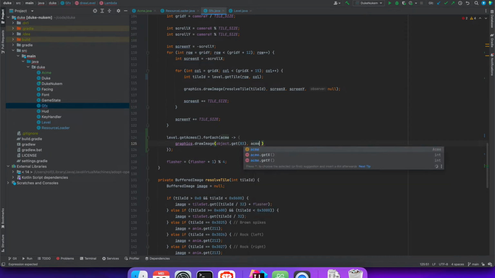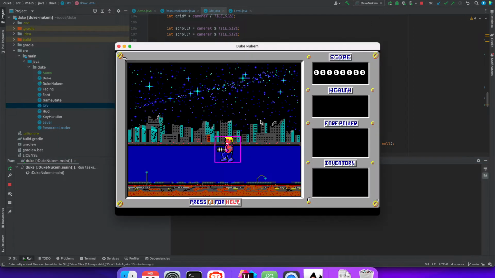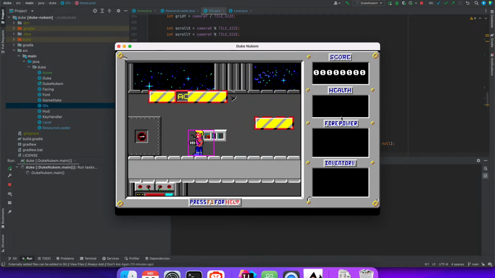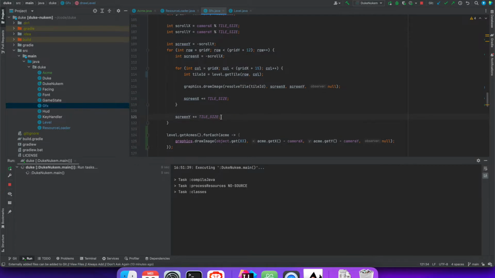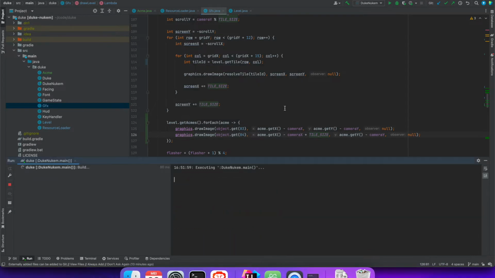And now here we have the acme.getX, but we need to offset that with the camera to translate it to the correct screen coordinates. And the same with getY. So let's subtract the camera Y here and the null observer. All right, let's run it and see what we have. Okay, we got half an ACME sign, so I guess the ACME sign is made of 2 tiles. So let's go ahead and add that real quick here. Let's rerun.